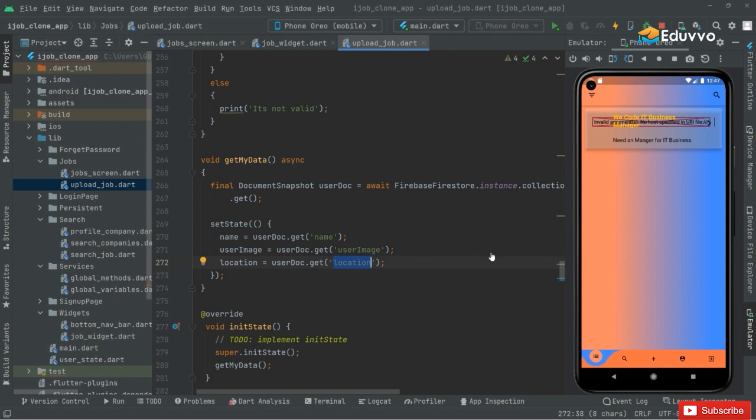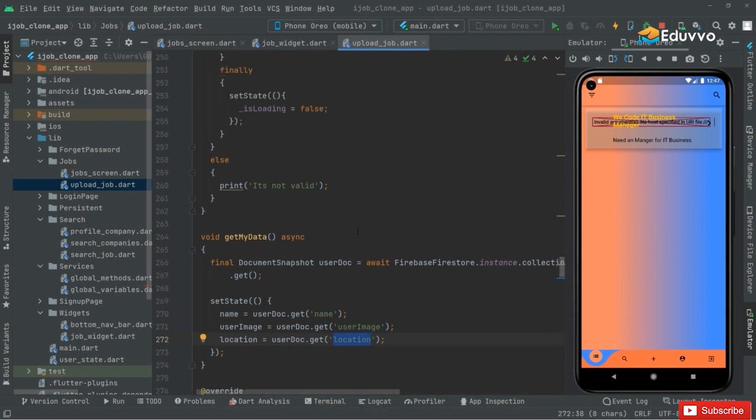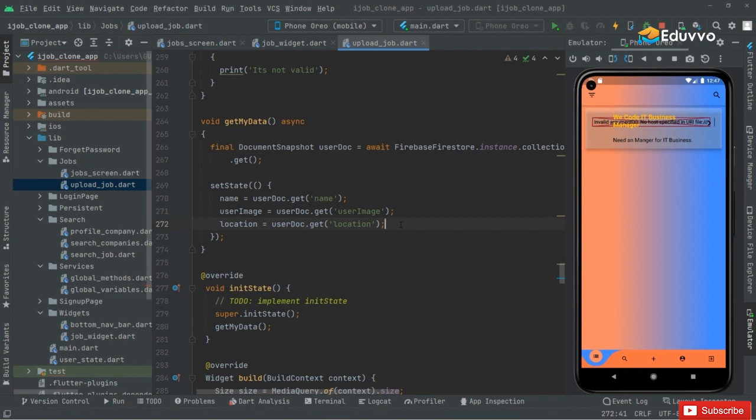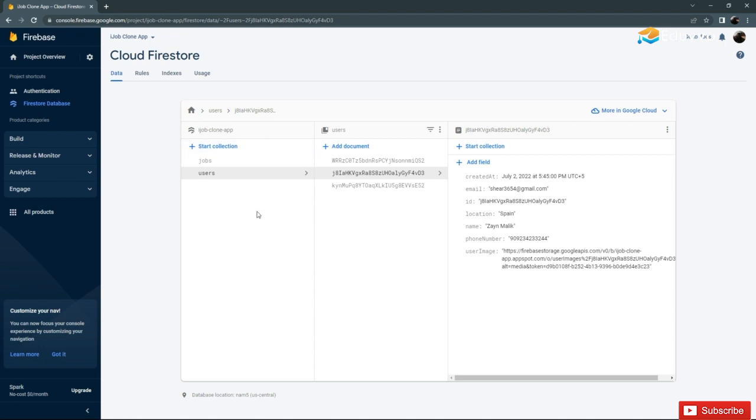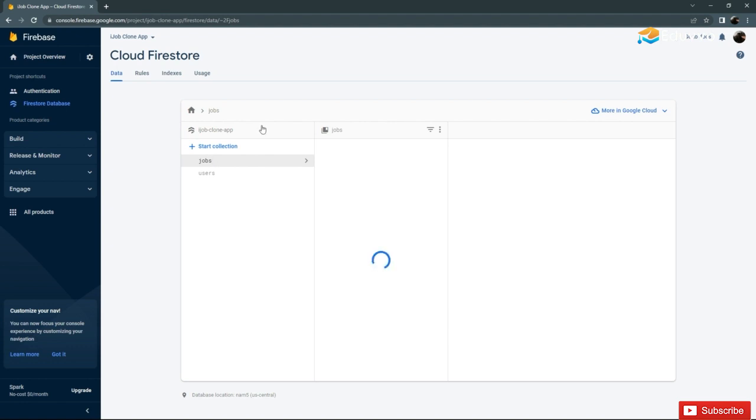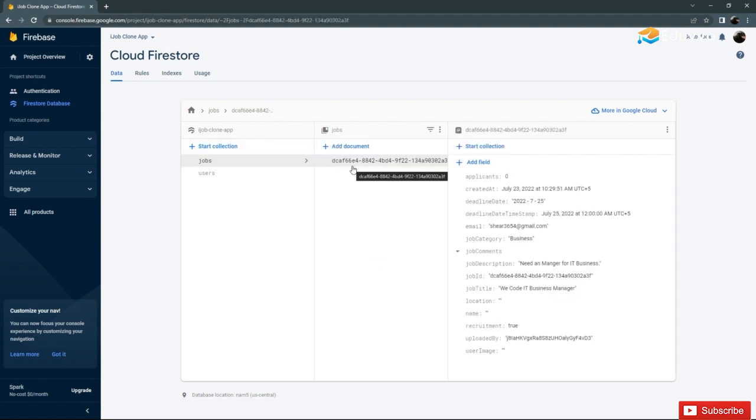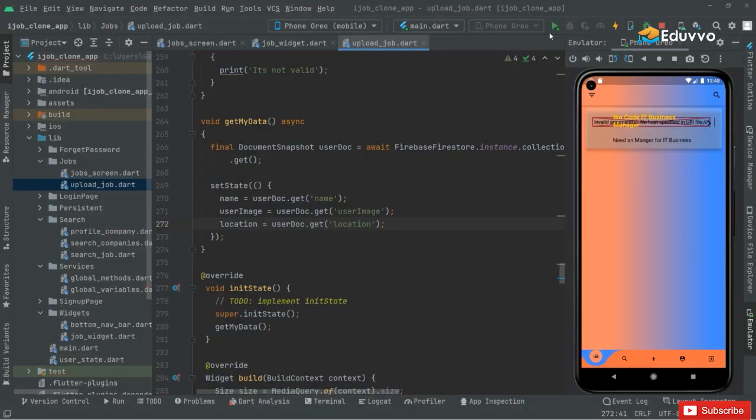Here we are. Now simply first let me show you one more time the job that we uploaded before, right in the Firebase Firestore database. There we go, right in the job collection, as you guys can see. And here we have already uploaded that job before. Okay, and right in here the location, name, user image, it wasn't uploaded at that time, so that's gonna be empty. Now we will go back to the Android Studio, and right in here we will simply hot reload the app since we make a major change. So let's hot reload the app.